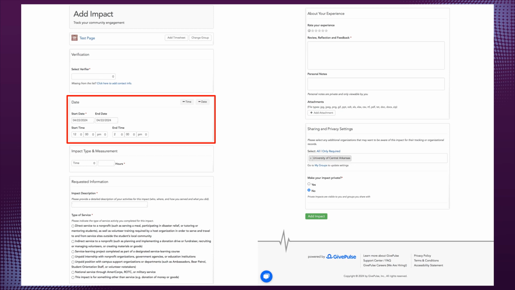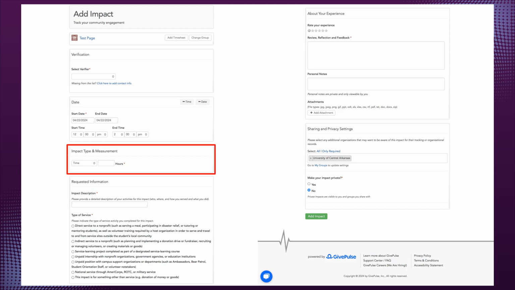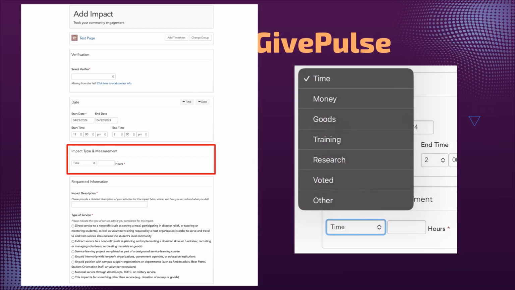Next are the date and time fields. Here you can enter the date and the time the impact occurred. If this impact occurred more than one day or multiple times in one day, you should use the date and time buttons in the top right to add more. Next is where the type of impact is entered. Choosing the drop box here will open up the options to choose the type of impact. Impact should align with the service criteria listed previously in this module.